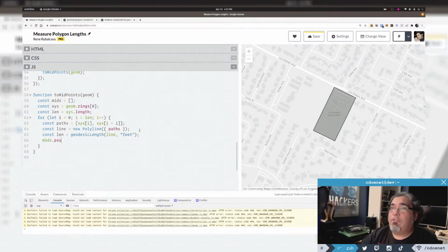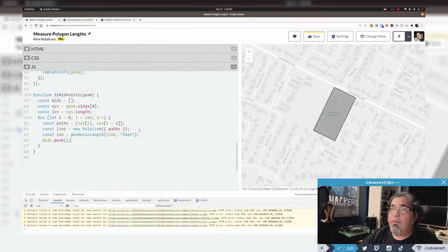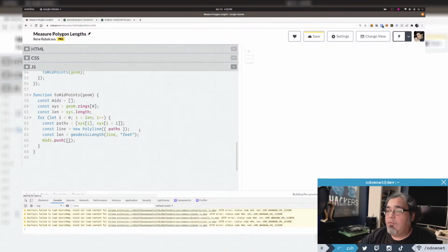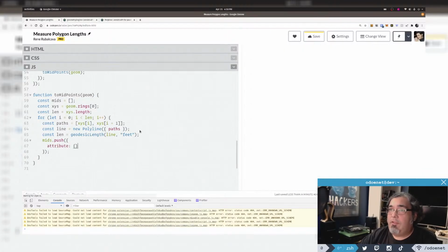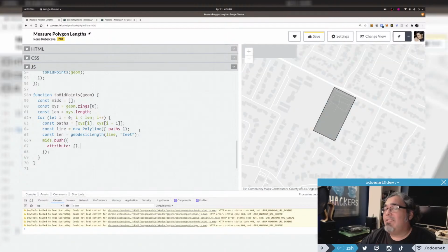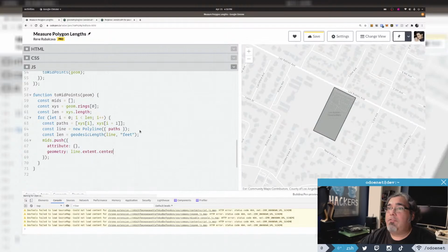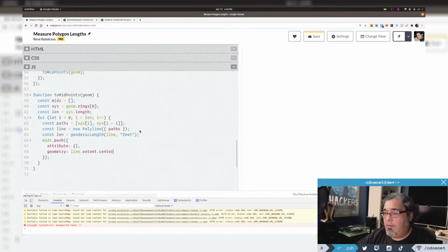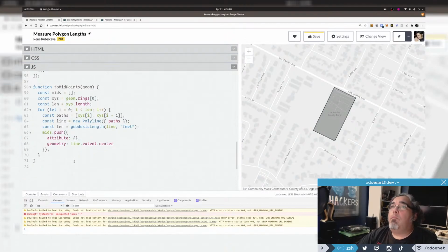Okay, so now I want to save this. I don't want to add it just yet. I'm going to push it into my array here, and I'm going to make it look like a graphic. It's going to be a graphic, but I'm just going to push it in here. I could give it some dumb attributes if I want to, but I don't need to. So now I say the geometry is going to be equal to the line extent dot center. And okay, so that's what we got now, right? But I want a label here, so I need a text symbol.